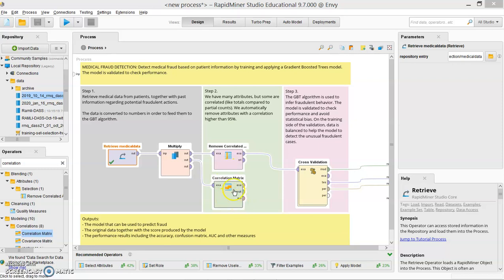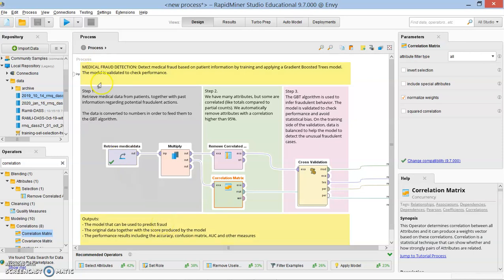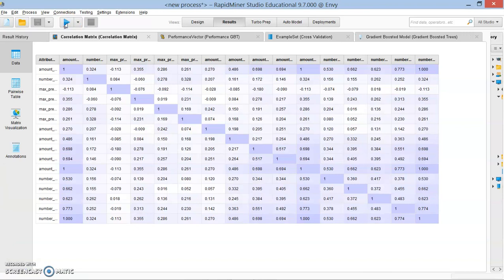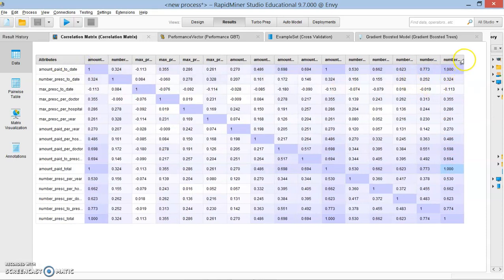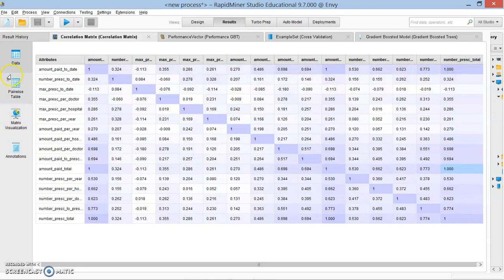The next thing we want to do is to have this port called mat, which is the matrix, connected to the result by double clicking it. So let's run this again. Here we can see the correlation matrix, and these are the correlation values. We have 3 attributes that are correlated: amount paid to date, number prescription total, as well as amount paid total. So 2 of these attributes will be removed.